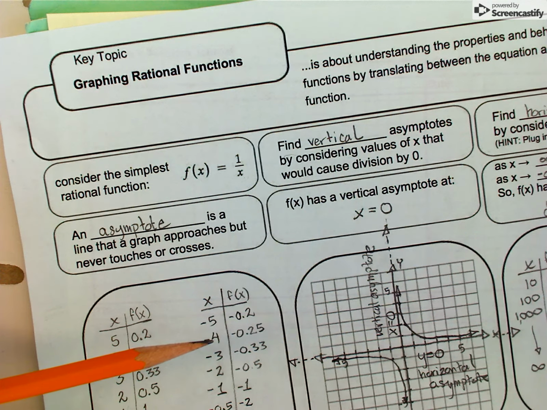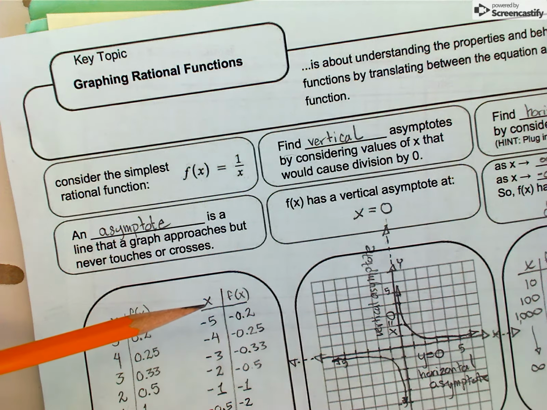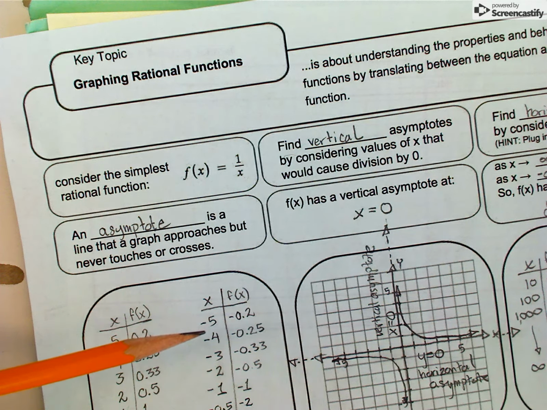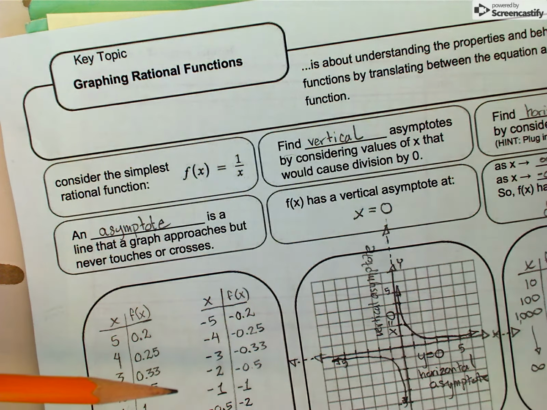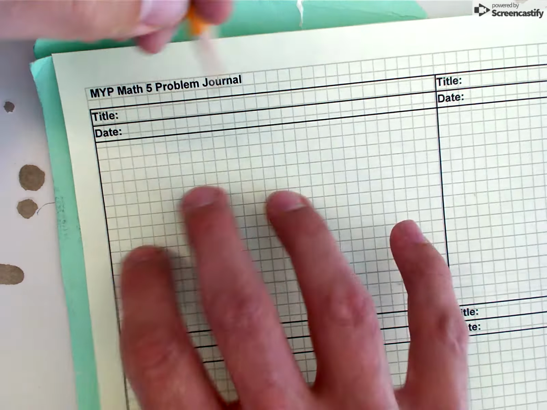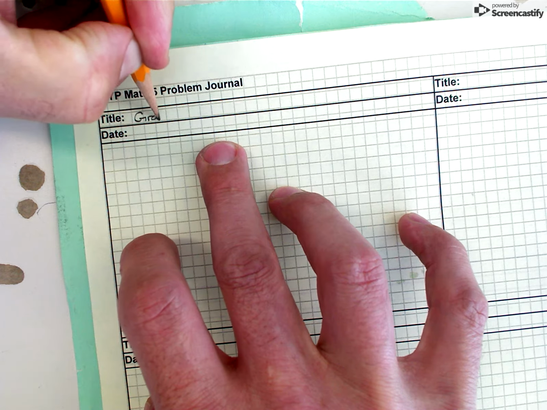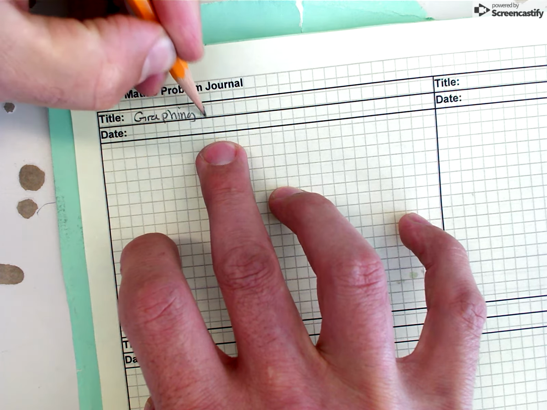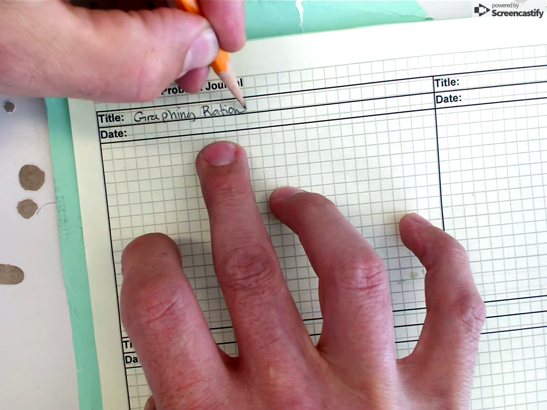The second slide after this one has some practice problems and a step-by-step approach to graphing simple rational functions. So those are all reference documents, and I'm going to do a practice problem from that slideshow. I'm going to do that right here in my problem journal, graphing a rational function.